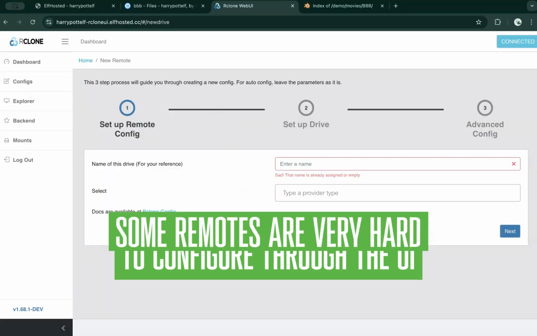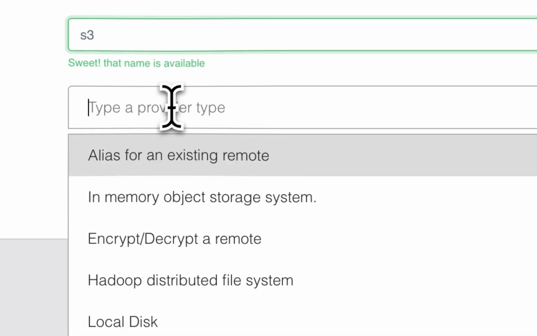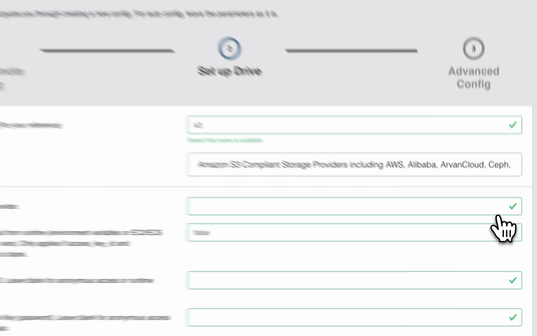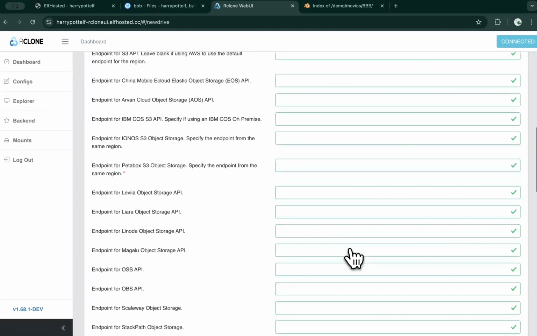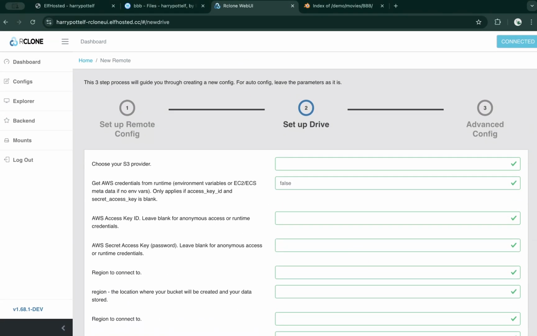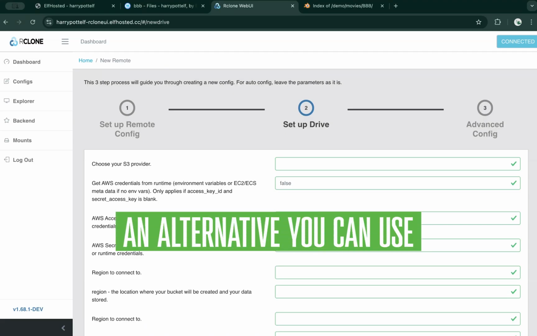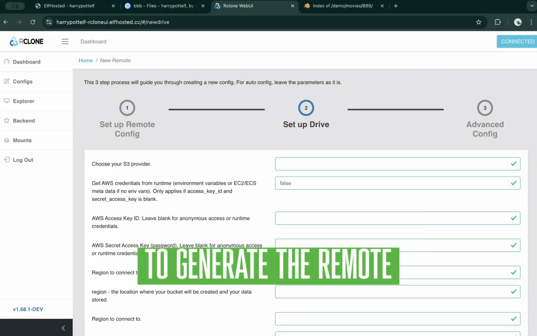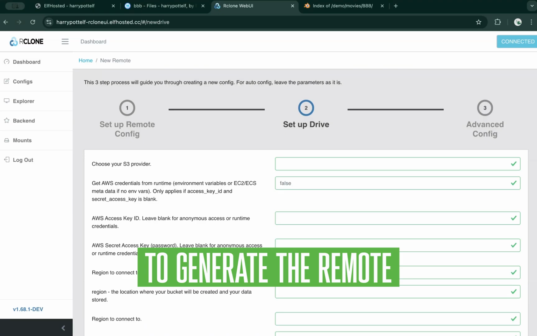Some remotes are very hard to configure through the UI. For example, an AWS compatible remote has so many options that it's very hard to know what to do. An alternative you can use is to use rclone locally on your own computer to generate the remote. That would look a bit like this.